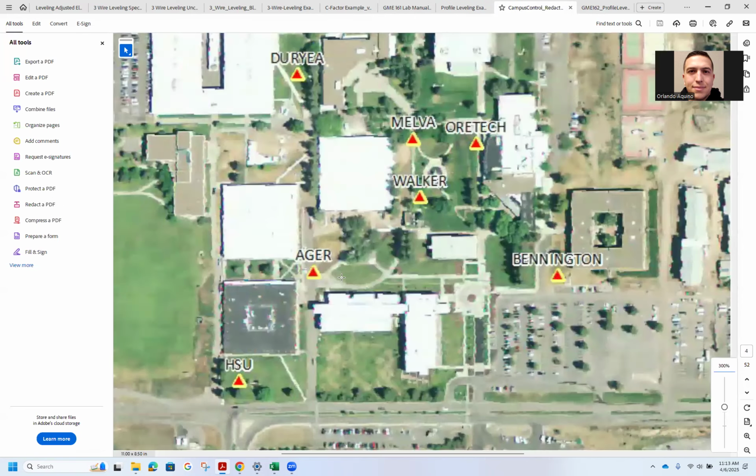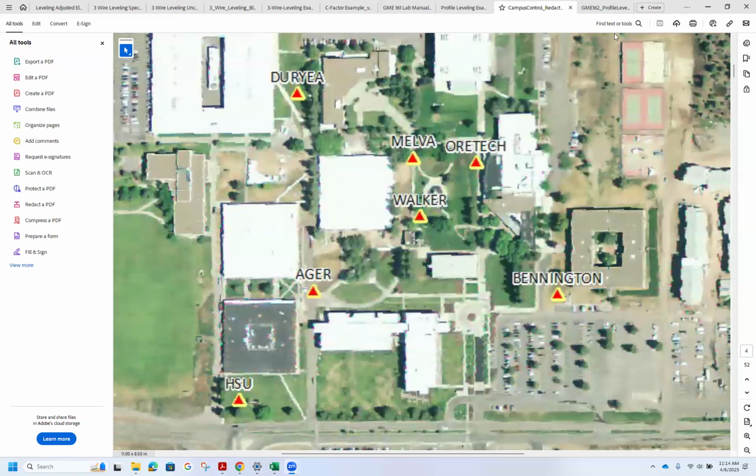Okay, so let's just say, for this example here, we go from benchmark Duryea to benchmark Walker, right? And we have to build a straight line as best we can, or a series of connected portions, right? So to draw that out, let me pull up my side here. Perfect. And then I will build this sketch here.